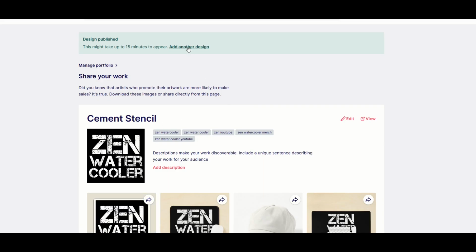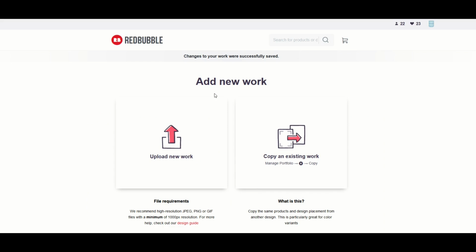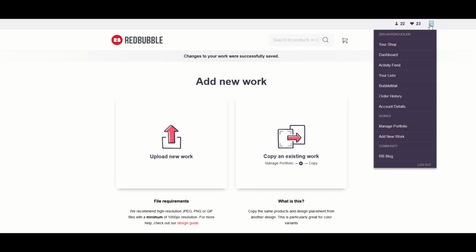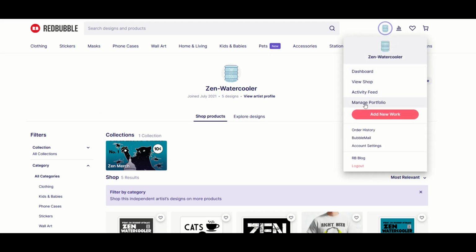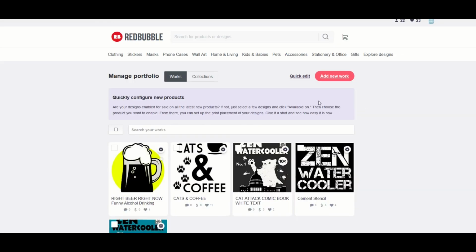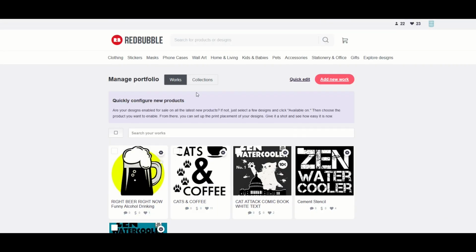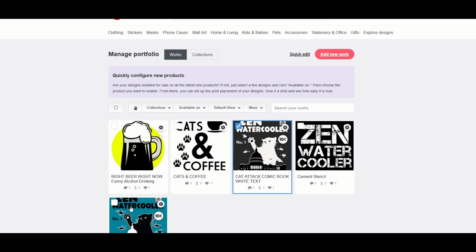Okay, I'm going to go to add another design at the top, and I'm going to show a new way to do this. So I'm going to click on my little Watercooler logo at the top, and I'm going to go to Manage Portfolio. So when I go down here now to Manage Portfolio, you can actually right at the top quickly configure new products. And so what you can do is just select a couple designs. So I'm going to select this one. Actually, I'll just select the two here, the Zen Watercooler with the cats.